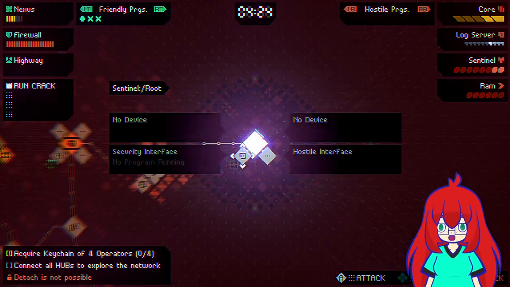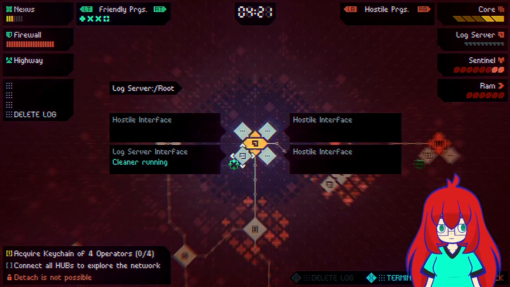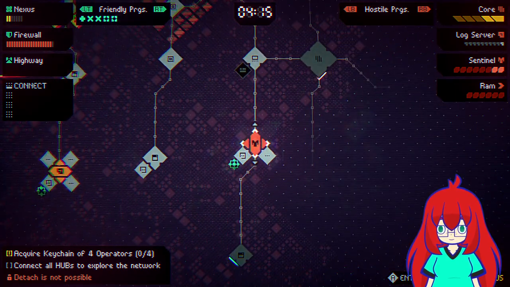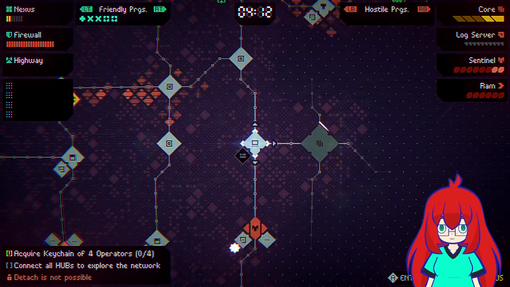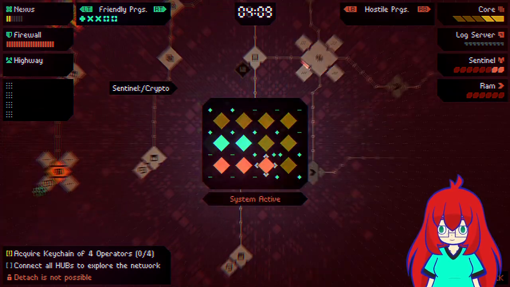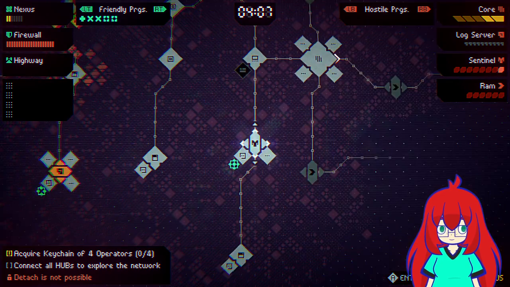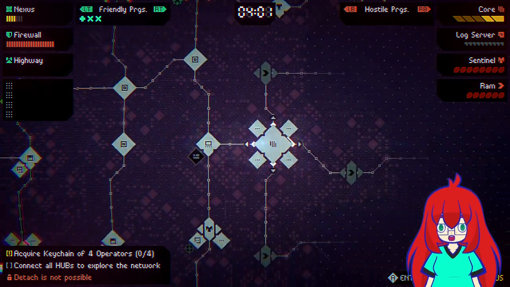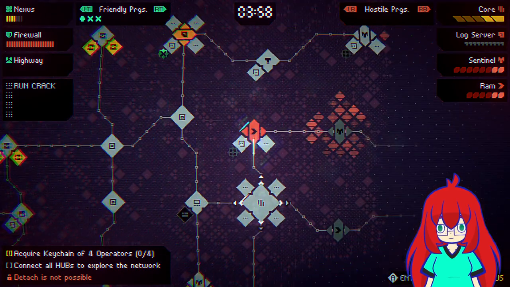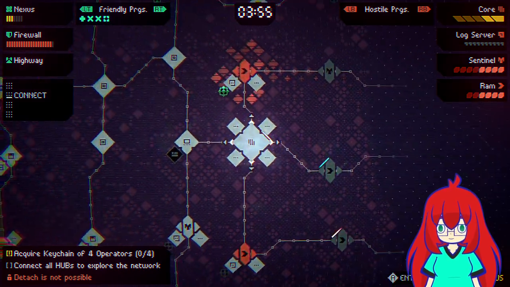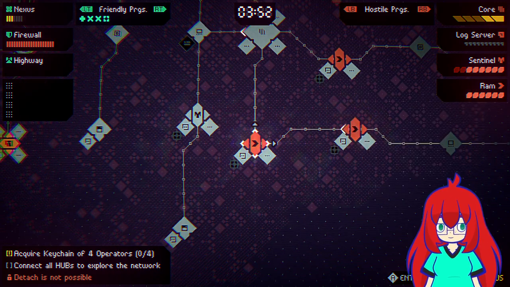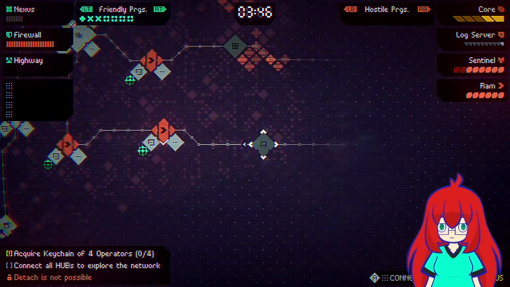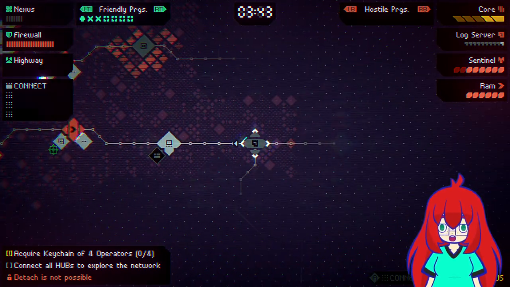This is interesting. So I guess just the security is outdated or whatever. Oh, interesting. Huh. That's a lot more sentinels than there were moments ago.